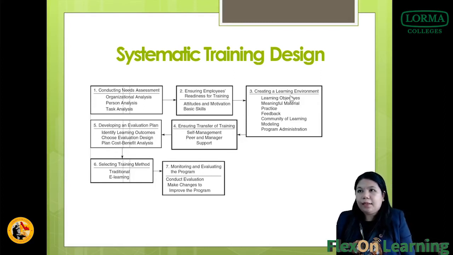Then creating learning environment. We have the learning objectives, meaningful material, practice, feedback, community of learning, modeling, and program administration. Next step is ensuring transfer of training. We have the self-management, of course the peer and manager support.